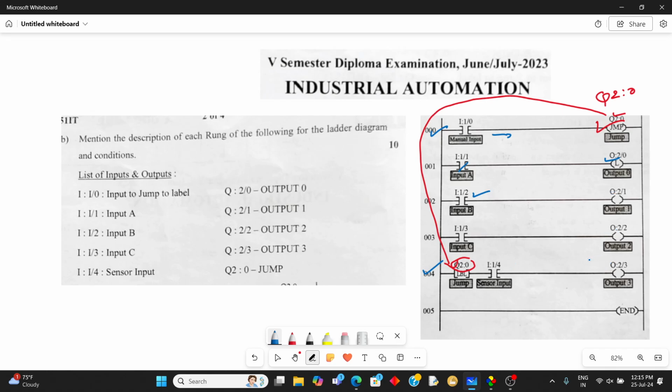If we trigger this contact I:1/0, it energizes the jump coil, activates the jump instruction, and it directly jumps to this label, skipping these rungs, and these rungs will not operate. For this we have to mention the description for each rung of the following ladder diagram and conditions given. Let's see the solution for this.